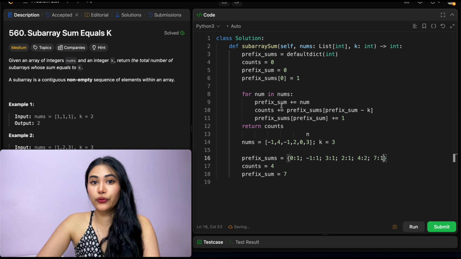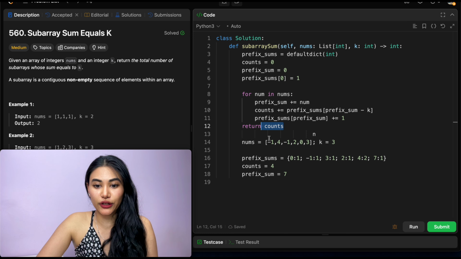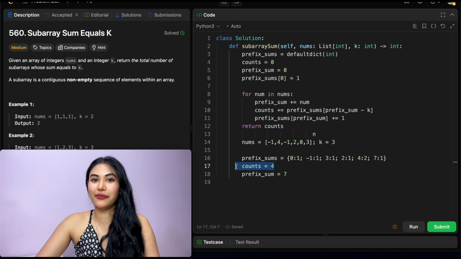And we can't loop through our input anymore. There are no more elements for us to go over, which means we're done with this, and we return counts, which is 4. There were 4 subarrays that gave us our sum of 3.